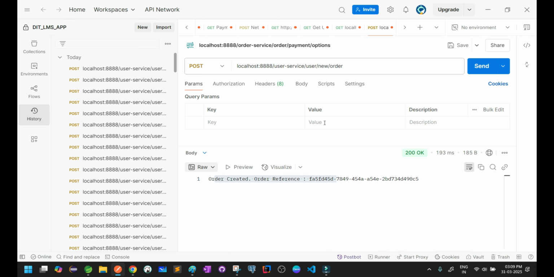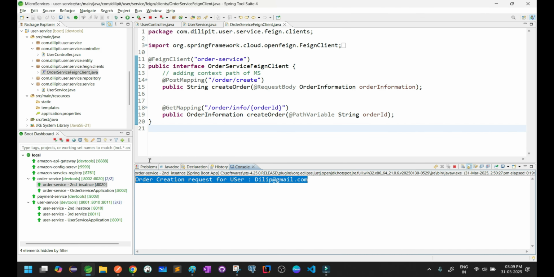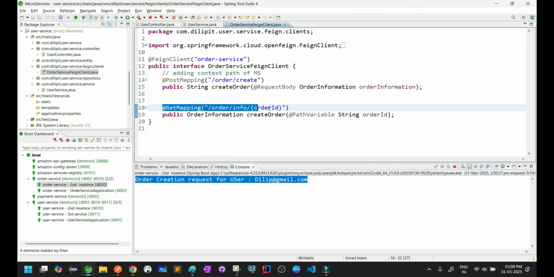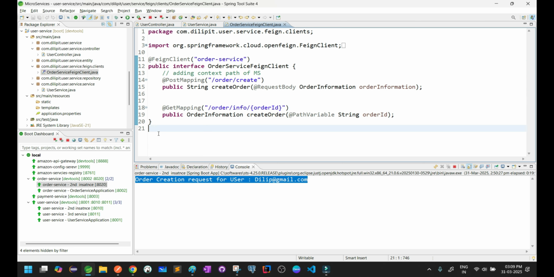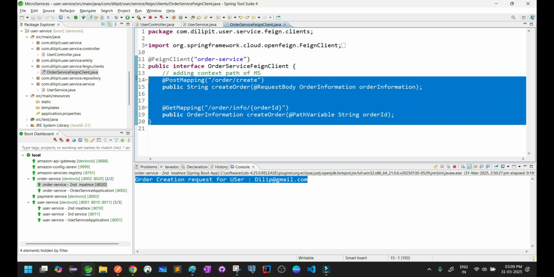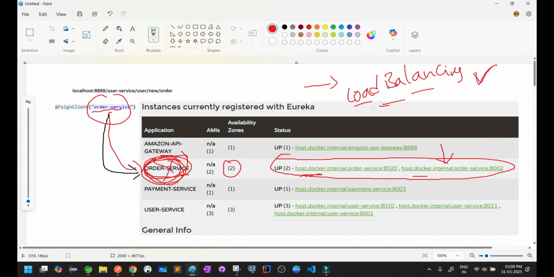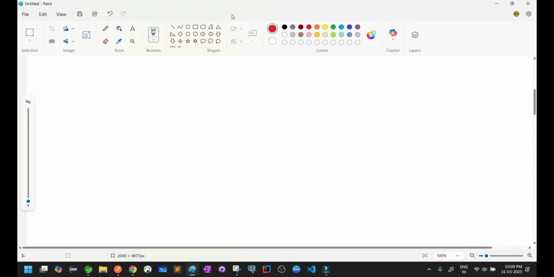So that means what's happening internally? Load balancing is also something we are achieving with respect to Feign client integration. So that's the reason we can suggest Feign client as part of our inter-services communication. But whenever you have external microservices, like what we discussed previously, then you have to go for RestTemplate only.